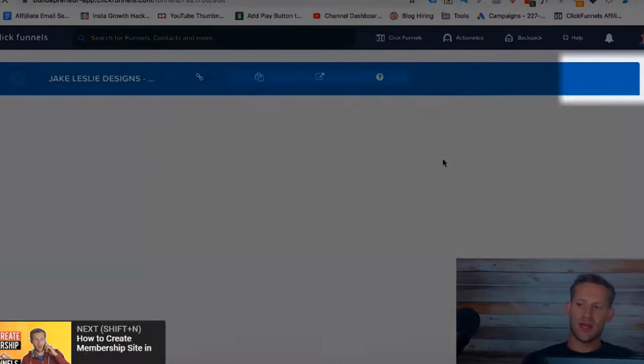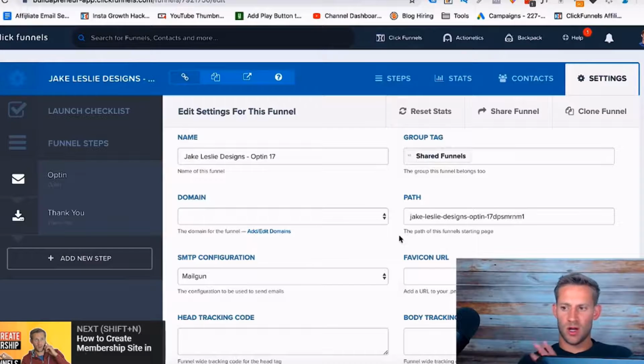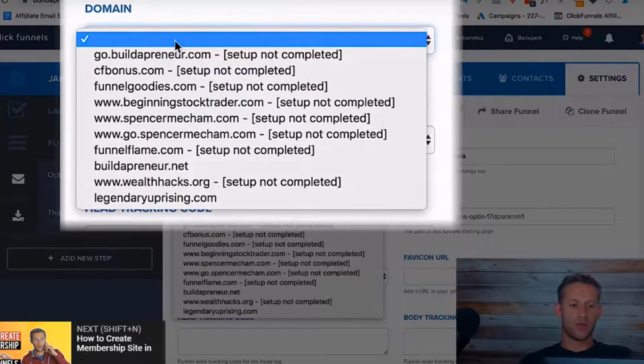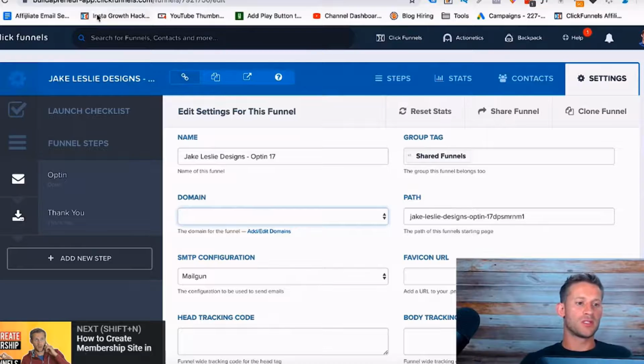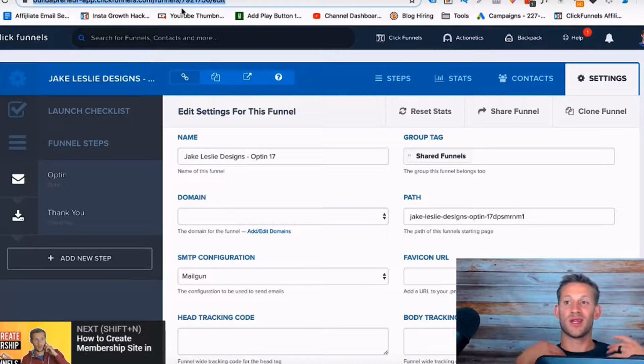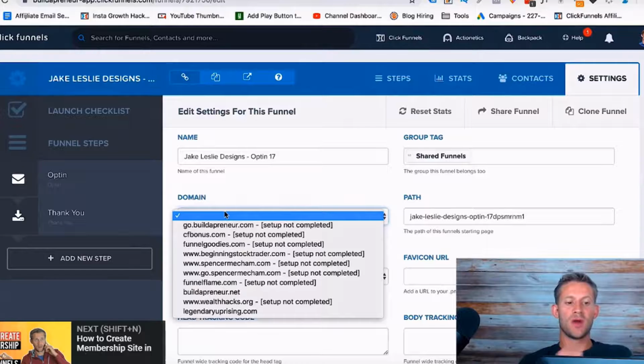When you go to settings right here, we can do all kinds of good things. This is where you'll choose your domain. Basically, what website is it going to show up on? The default is going to look weird, like builderpreneur/app.clickfunnels.com, something like that, and you obviously want it to look a lot better than that. So this says, what domain do you want it to be on?